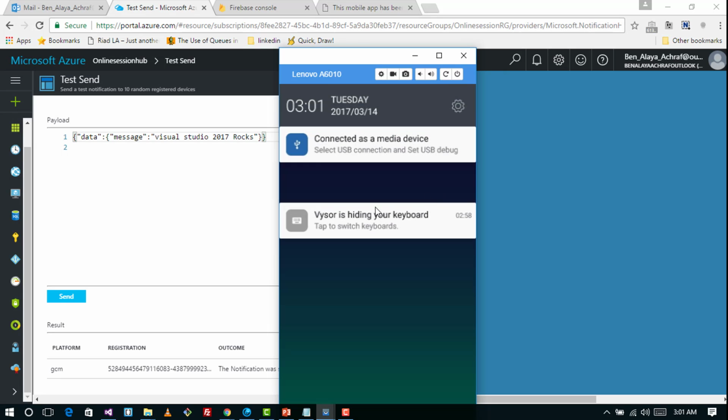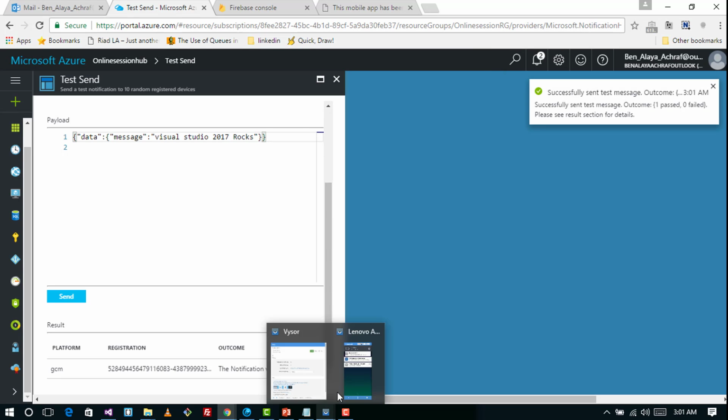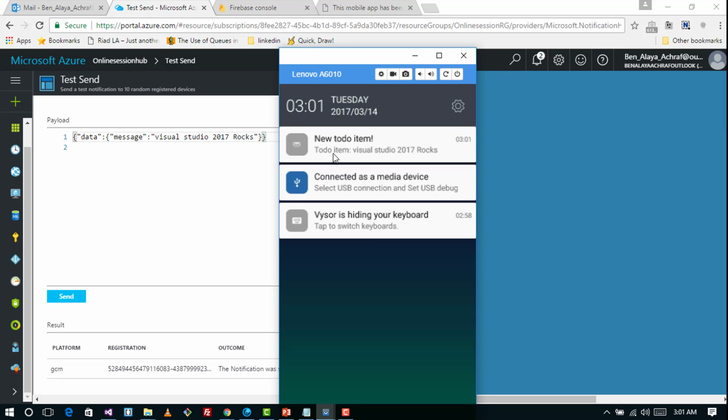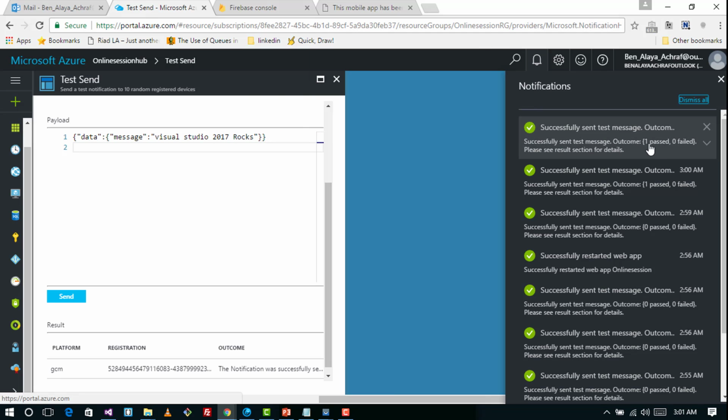Here, let's click OK. Well, good, amazing. New to-do item was added. Visual Studio 2017 rocks. And if you can see here that the test is passed, the send item message was amazing.